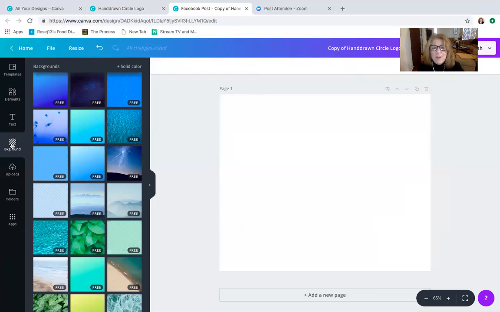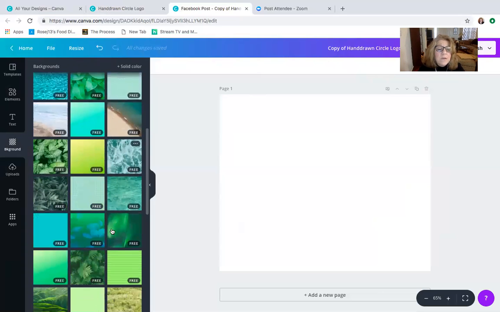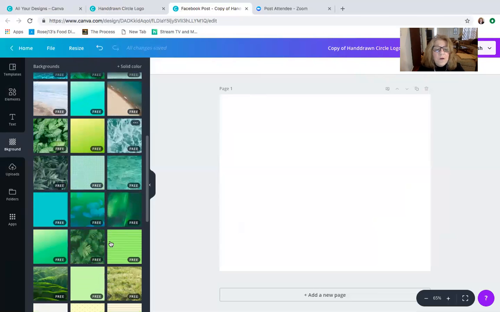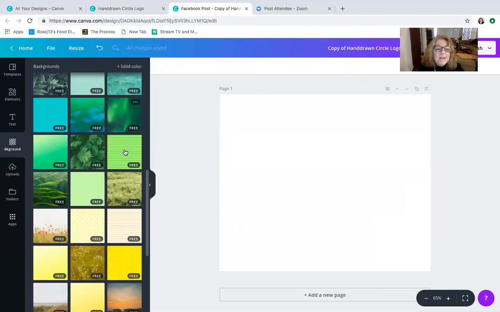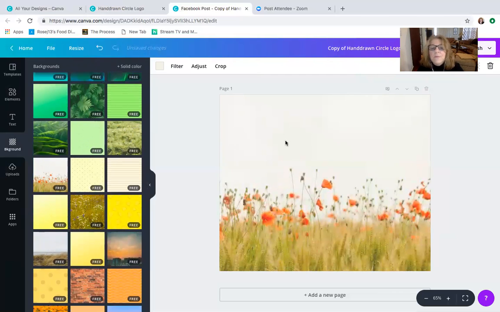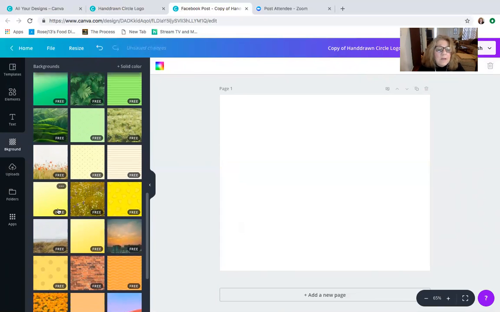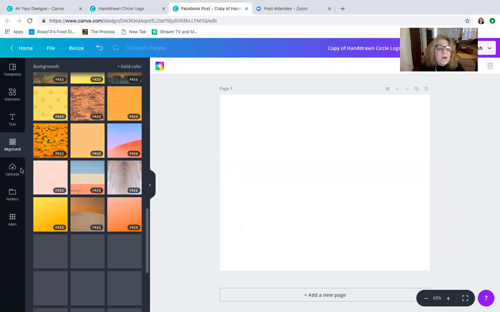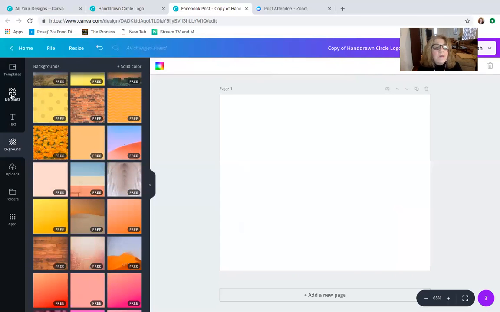So I create the backgrounds I want, but Canva has so many free images that you can use, and it's not that I've never used these. There you go. You can write right here. There are so many free ones you can get rid of. So those are your backgrounds. Then you have uploads. Now, first of all, before I go to uploads, I'm going to share with you elements.